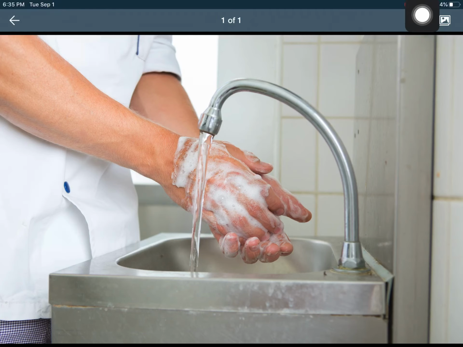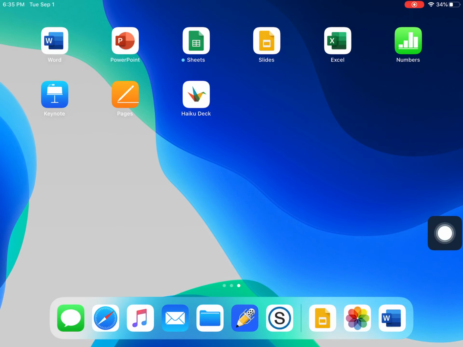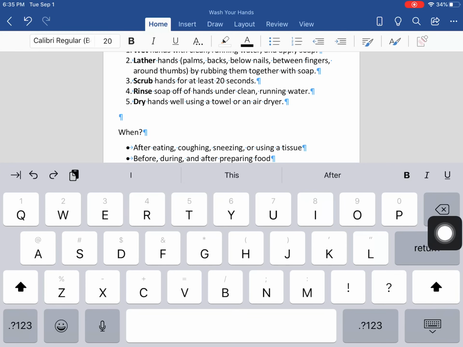Once that loads, I want you to click on that arrow with the box by it and make sure you save that image. Now I've already saved mine, so I'm not going to hit it again, but go ahead, save that image. Nothing fancy happens, it just makes its way into your photos. At that point, you can make it back to Word.